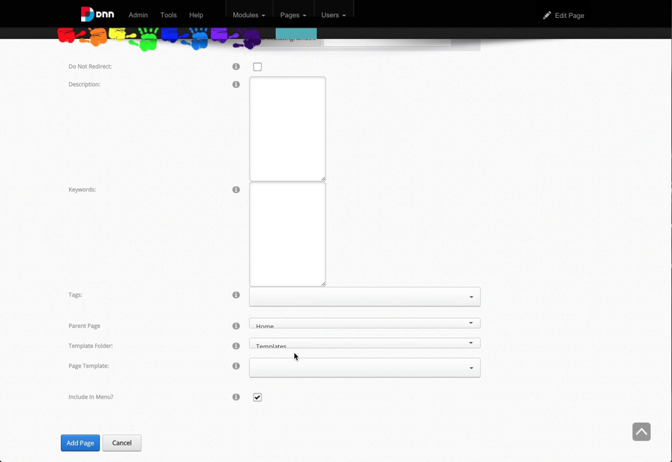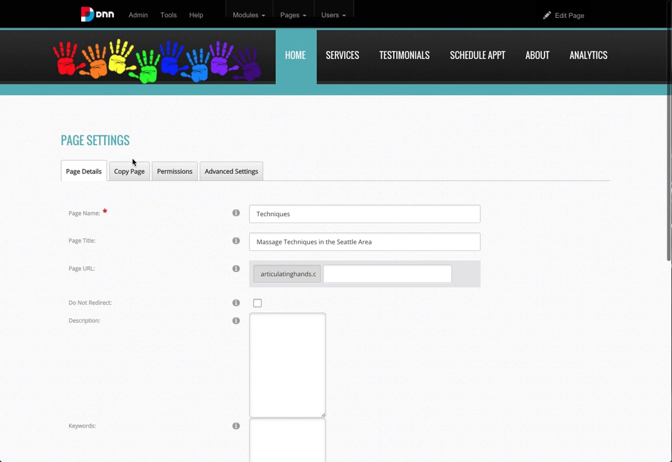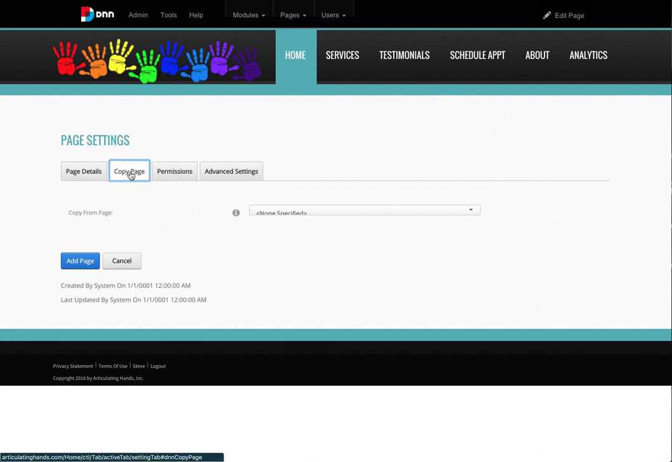A template: we haven't made any other templates, so if you want this page to look different than the other pages, then you would want a certain template. Do I include it in the menu, or is it a hidden page? I actually want it included so people can get to it. Something else that's important here is I can copy another page, which means all the modules and information on that other page would come right over to this new page.